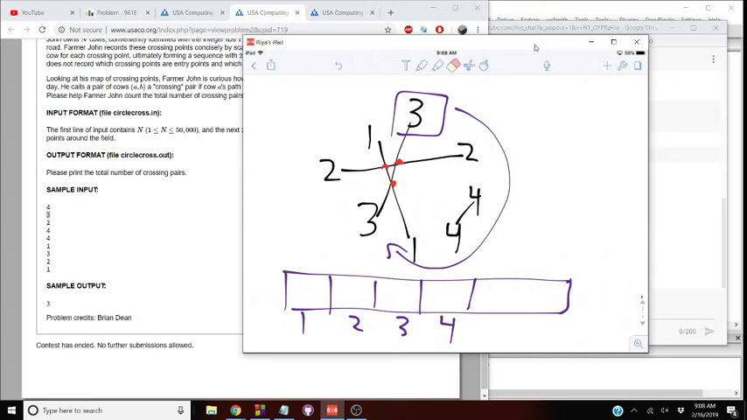Okay, so the next thing we look at is 2, right? And we want to figure out, let's just look at if we were to do a brute force solution, because brute force is the first thing you should think about. It's how do we know if 2 intersect?